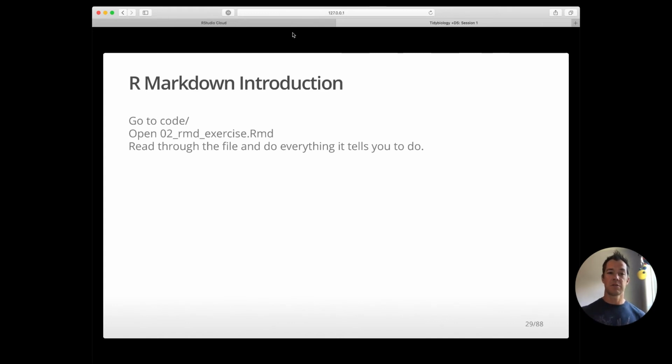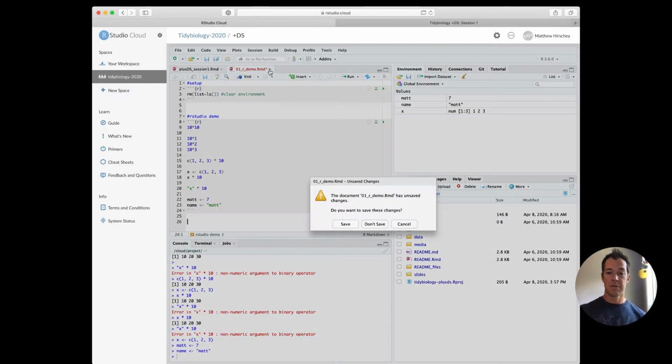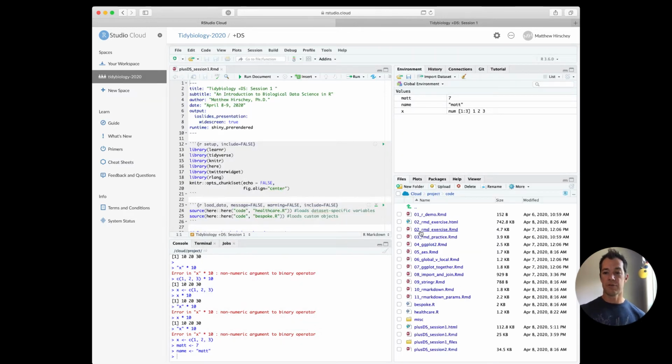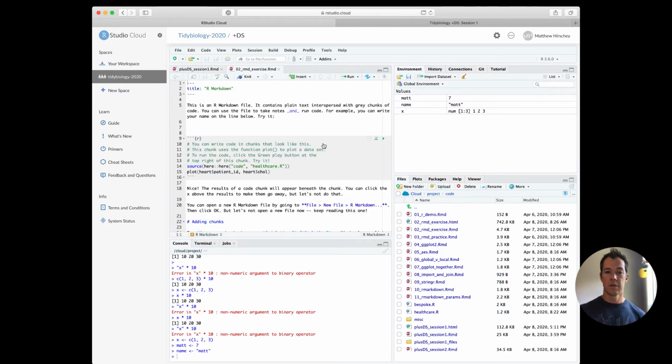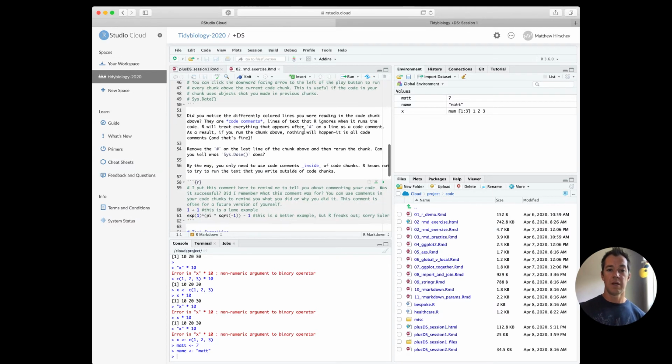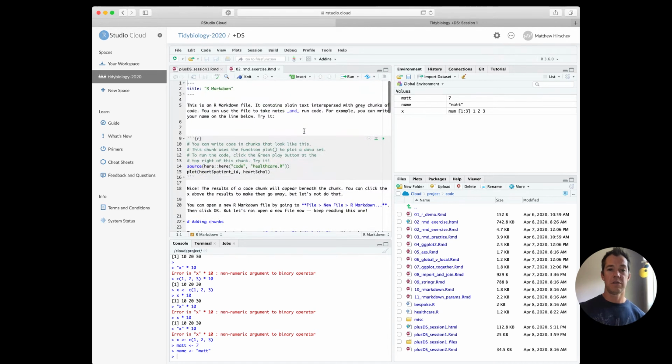Everyone should now have access to a file within the code directory called 02 RMD exercise. So what you should do now is navigate over to the code directory, and the 02 exercise RMD, you want to click on this. All right, now what I'd like you to do is take 5 minutes, and I'll put on a countdown timer, and essentially read through this and work through it and follow the instructions and do what it says.